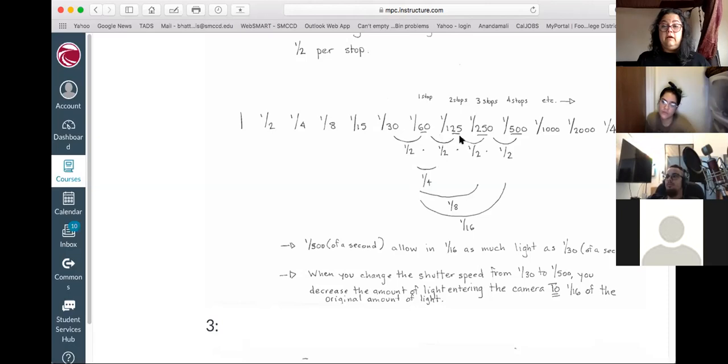If I then stop down to 1/250th of a second, I've stopped down by 3 stops, 60th, 1/125th, and then 1/250th. So I cut the amount of light in half, I cut it in half again, and I cut it in half again. And half of a quarter is an eighth. Or a half times a half is a quarter, times a half is an eighth. And so 1/250th of a second lets in 1/8 as much light as a 30th of a second.